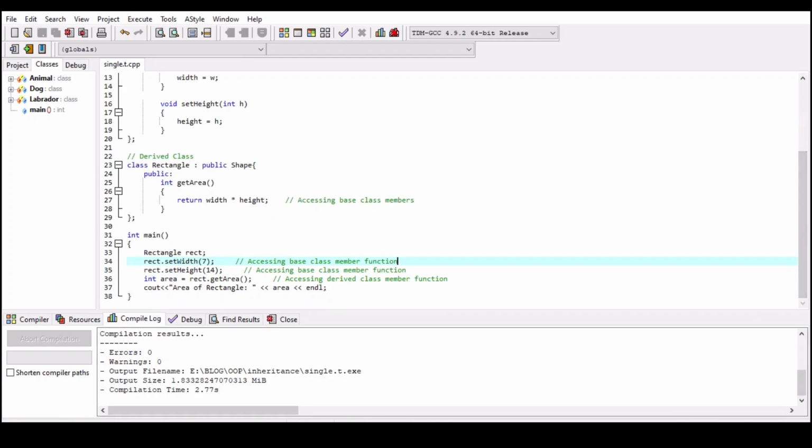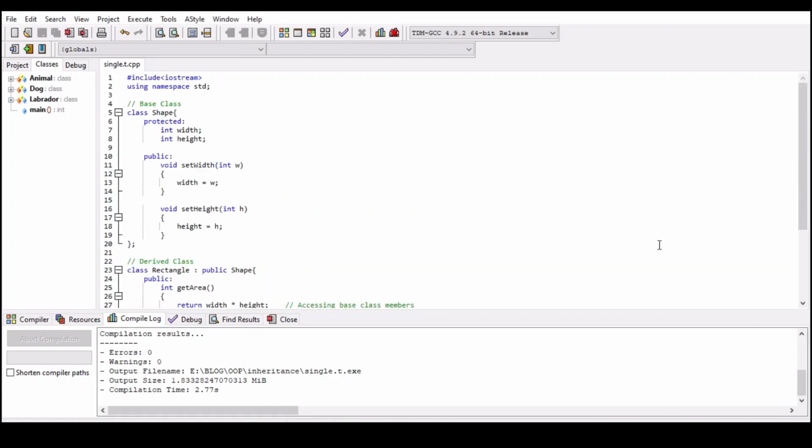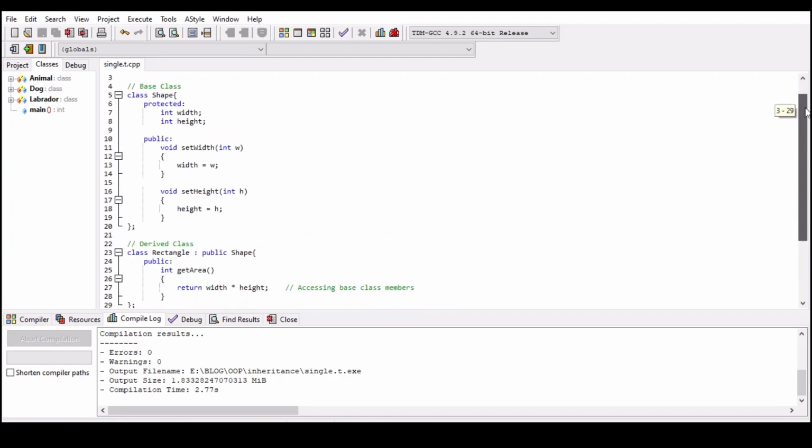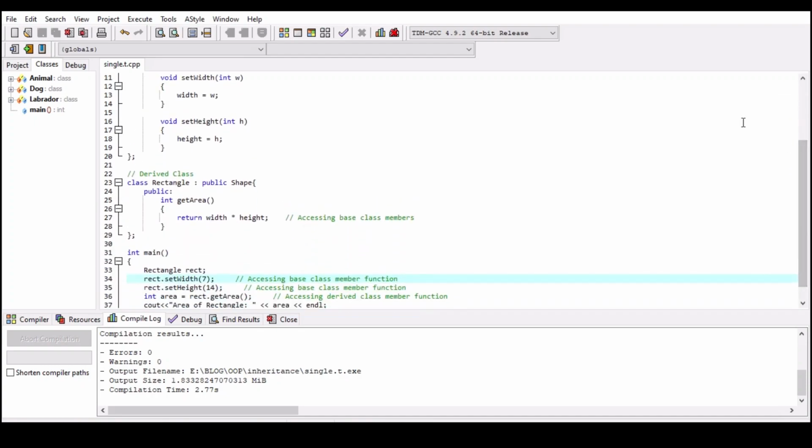In the main function, we create an object of the rectangle class called rect. We then use the inherited member functions set width and set height to set the values of width and height respectively. Finally, we call the derived class member function getArea to calculate the area of the rectangle.